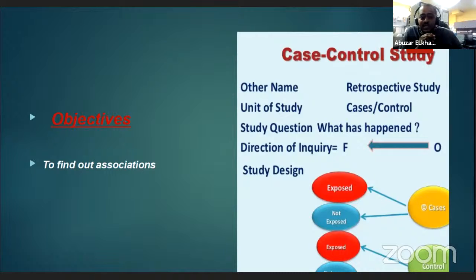It is to find out the association between the exposure and outcome. It has another name, retrospective study, as I mentioned. The unit of study is case and control. The study question is what has happened in the past, and the direction of inquiry is that we have the outcome and we are looking backward for the exposure. This should be E, not F. So we are looking backward for the exposure. There are two study groups, case and control, and we are looking backward for exposed or not exposed.